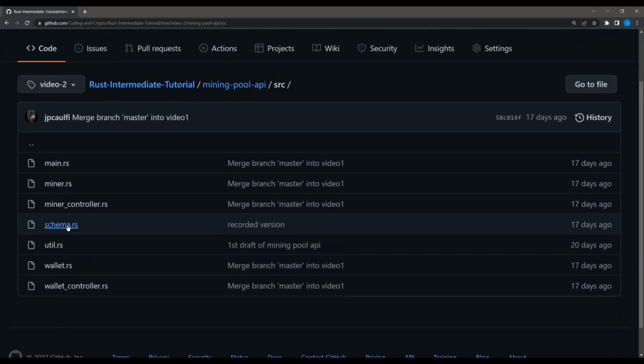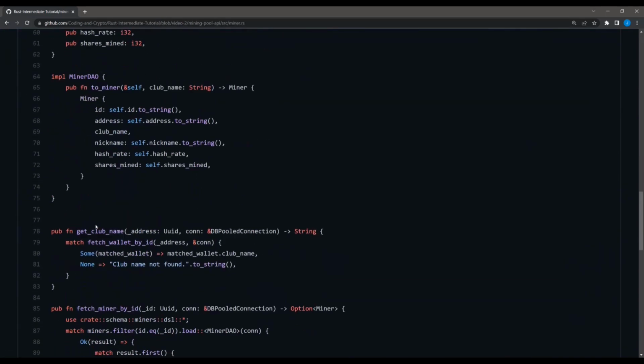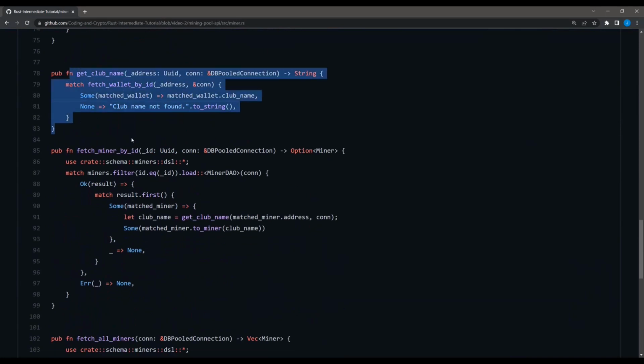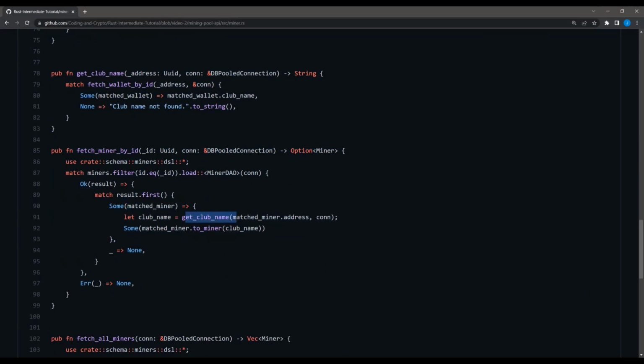And if we notice in here, in our miner struct, or in our miner Rust file here, we've got get_club_name. And every time we fetch a miner, we have to run this get_club_name. That can be really taxing, right? Going to the database is considered a slow operation. So if for every wallet we pull out, or for every miner we pull out, we have to go get its wallet from the database, then this is going to be O(n squared) at a minimum, which means it's going to get really slow as the database gets bigger.